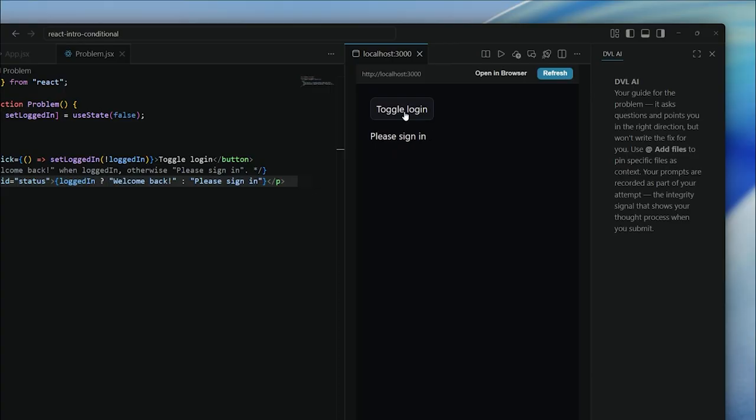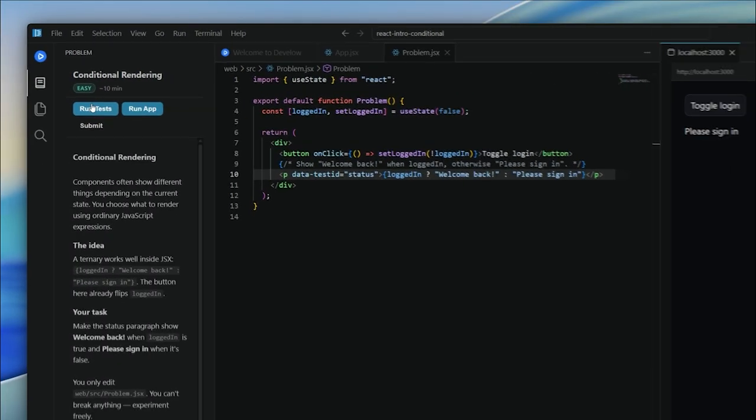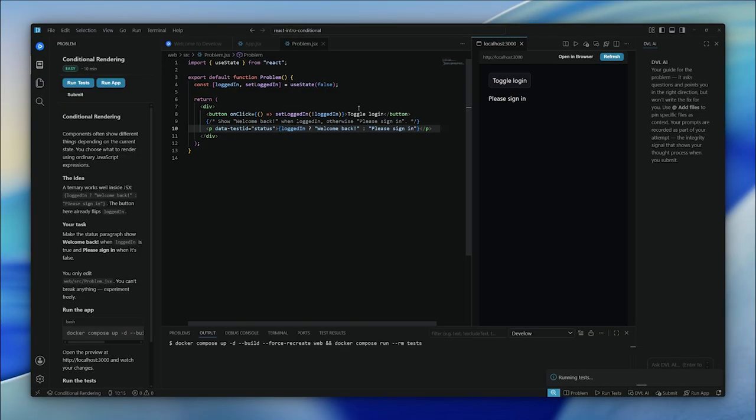When state changes, React re-renders the component. On each render, the ternary runs again with the current value of logged in. That's the core idea. State drives what gets rendered. You're not manually updating the DOM. You describe what the UI should look like for each state, and React handles the rest.